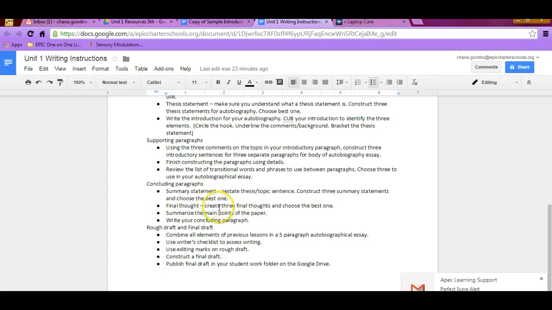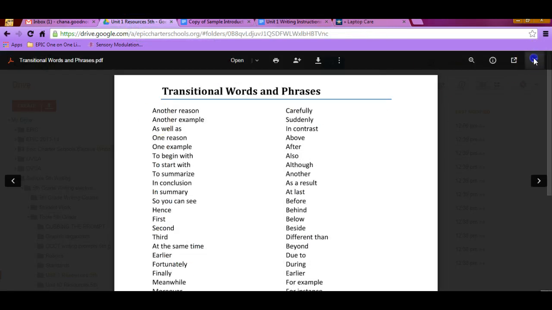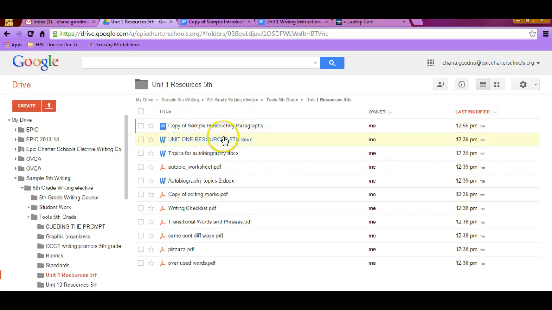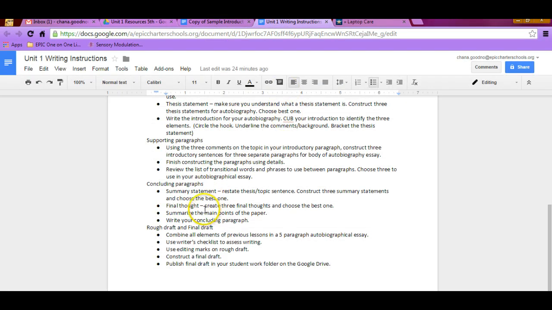Do your final thought. Create 3 final thoughts and choose the best one. Make sure you summarize the points of your paper and write your concluding paragraph. In your Unit 1 resources, in that document that says Unit 1 Resources 5th, there's some links that can help you write a concluding paragraph if you're not sure how to do it.